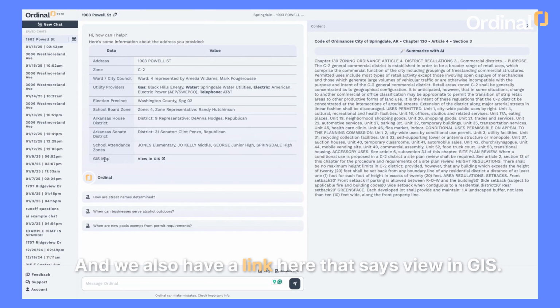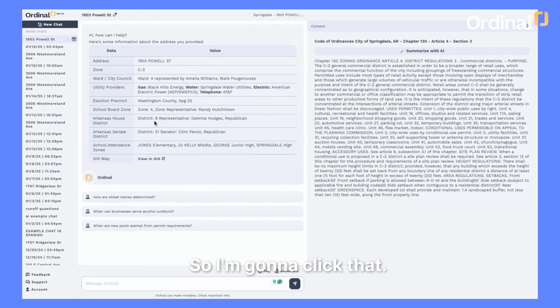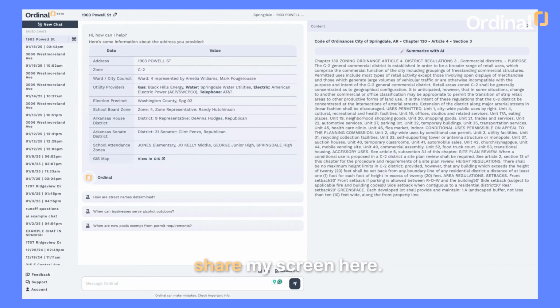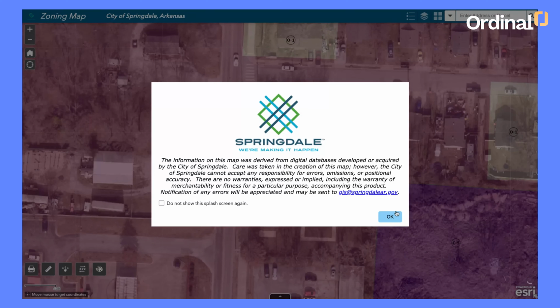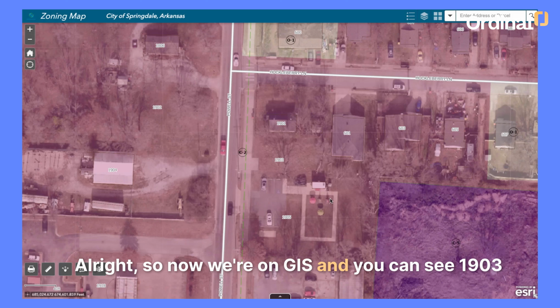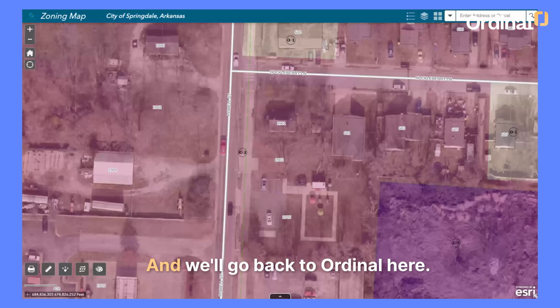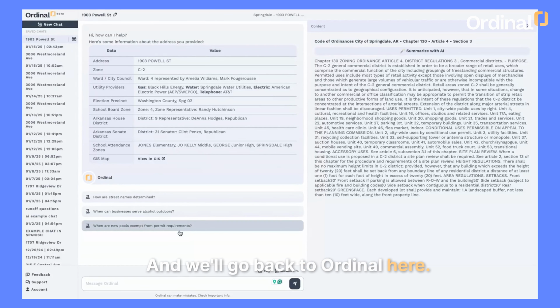And we also have a link here that says View in GIS. So I'm going to click that, and this is opening up a new tab. So I'm just going to need to share my screen here. Hold on one second. All right, so now we're on GIS. And you can see 1903 where it is. You can see it's right there. You can see the zone is C2. So that's where it's placed in GIS. And we'll go back to Ordinal here.